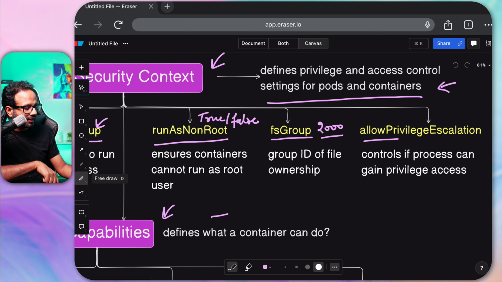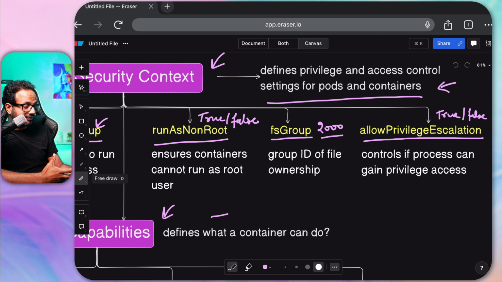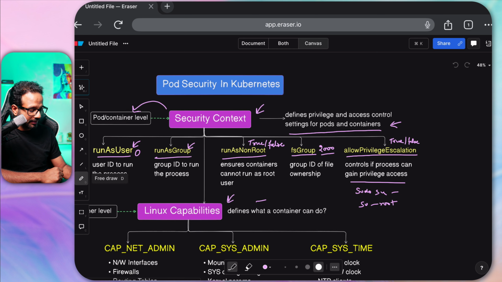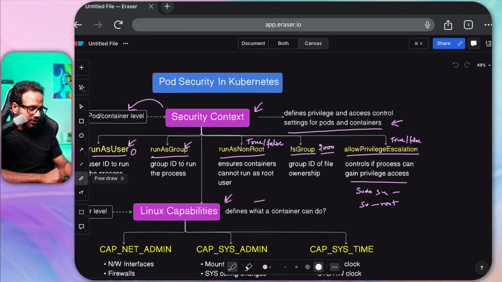Okay, then we have allow privilege escalation. Again, this has the values true or false, and it simply controls whether a process can gain privilege access or not. How does a process gain privilege access? Such as, let's say, sudo su, or even switching user to a root user. So when we define this as false, that means the process cannot run these privileged commands on the container or at the pod level. Okay, so this is the security context.